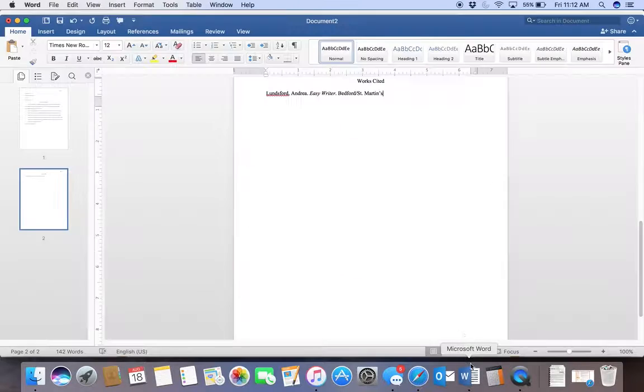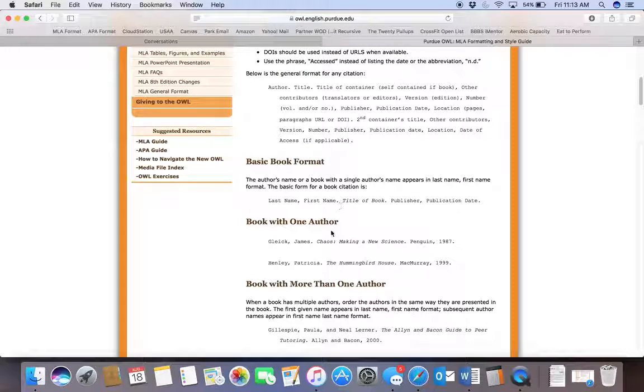Okay, so comma, publication date. So this one, again, looking into the beginning of your book, is 2014. Okay, so let's go back and look at this. Last name, first name, title of book, publisher, publication date. We got everything. So here's an example of how another one would look.